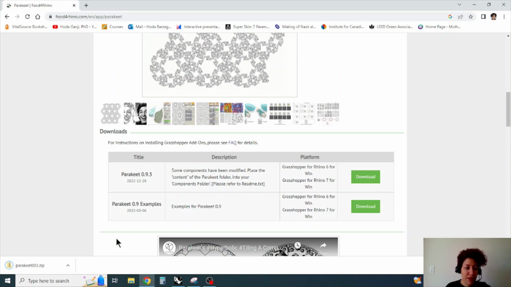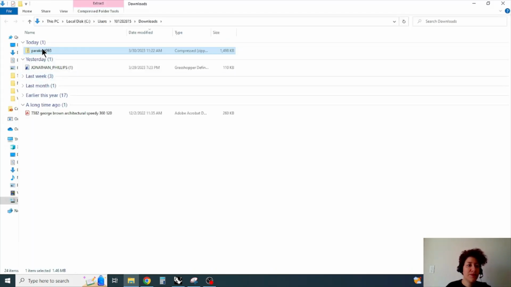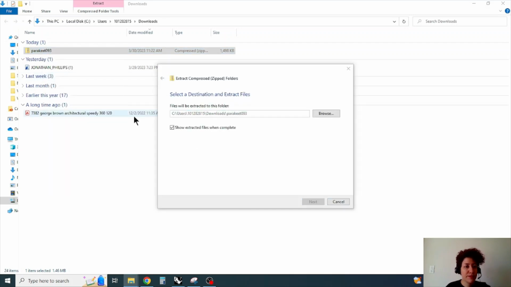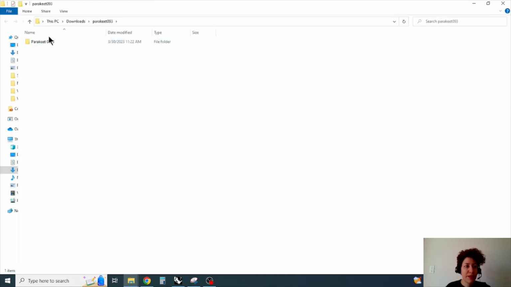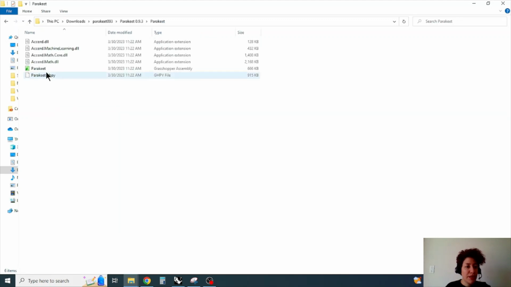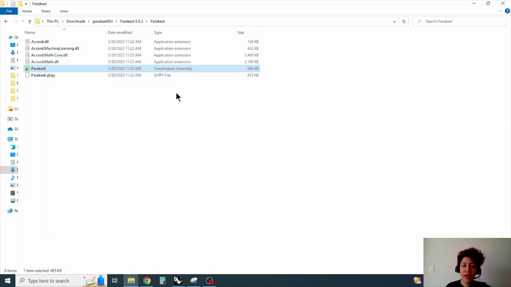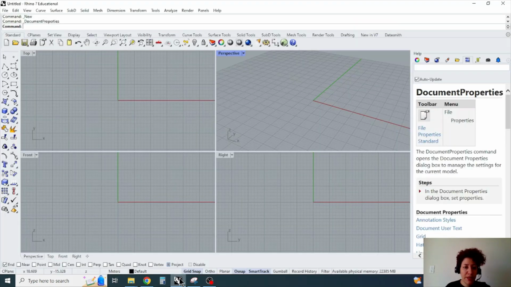Of course, you need to log in. When the download is done, it's going to be a zipped file. Then you need to unzip it. And here you can follow the README file. This Parakeet Grasshopper assembly, feel free to right click, go to properties, and just to make sure, I want to unblock it.